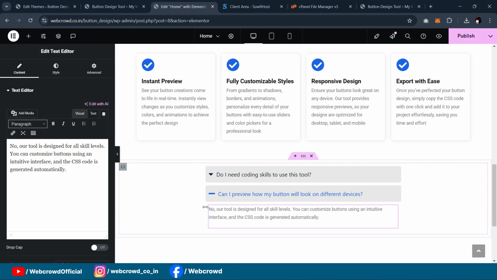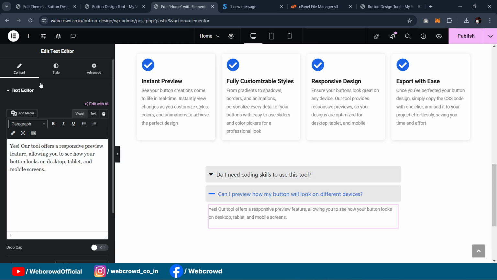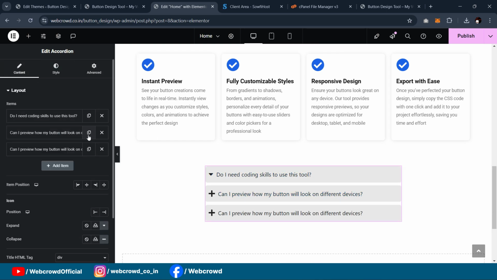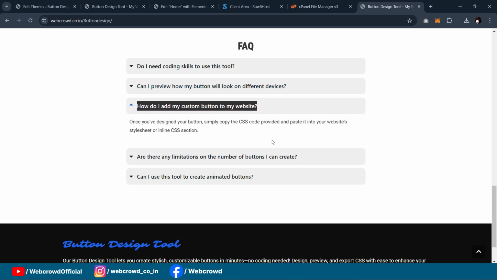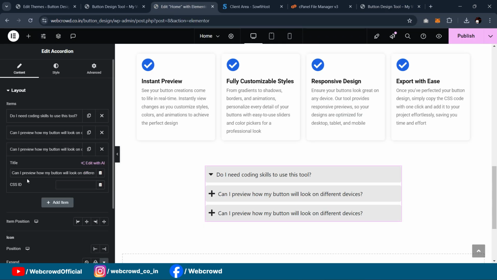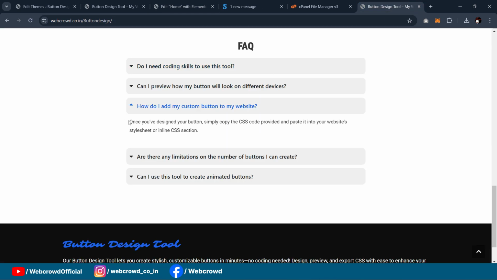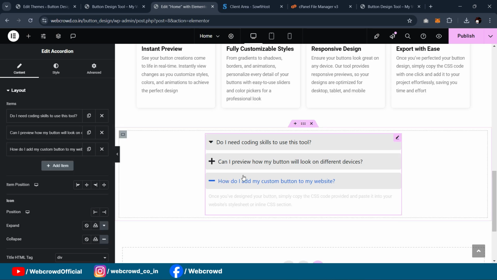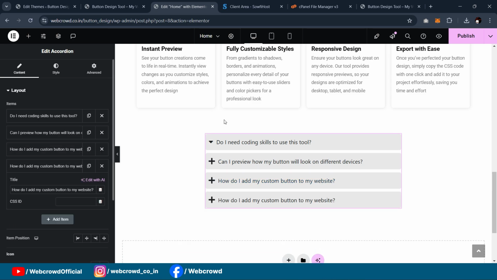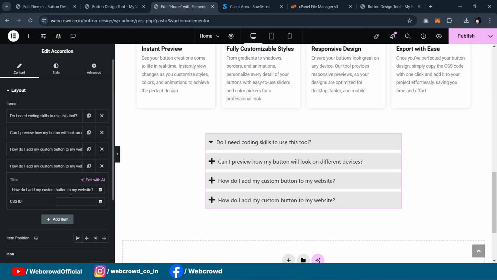You can also change the background color for this answer. Also duplicate it. Copy all the questions and answers.